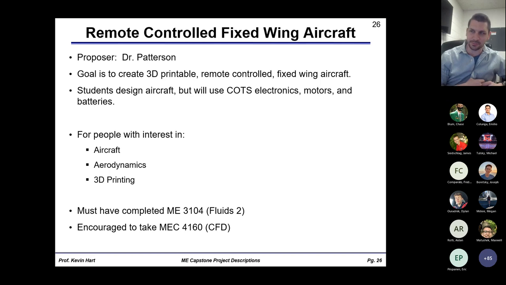Dr. Patterson stipulates that you have to have completed Fluids 2, and you should probably be enrolled in the CFD class, which is MEC 4160.